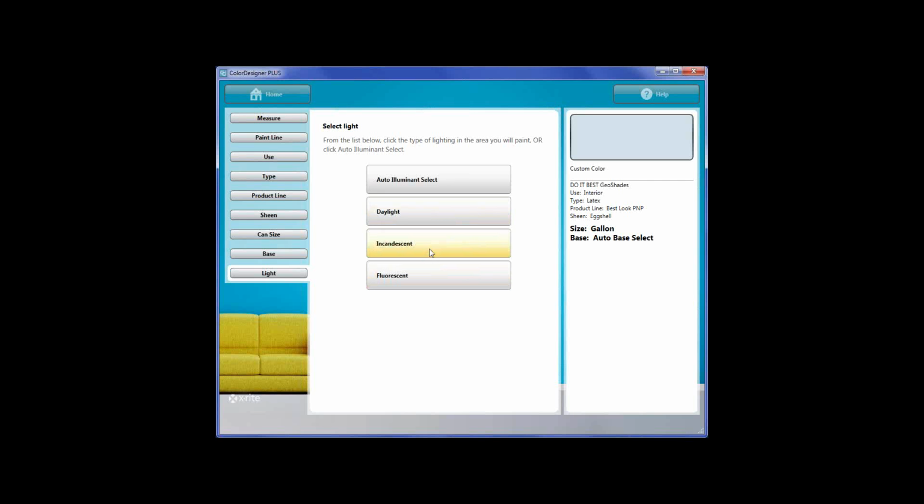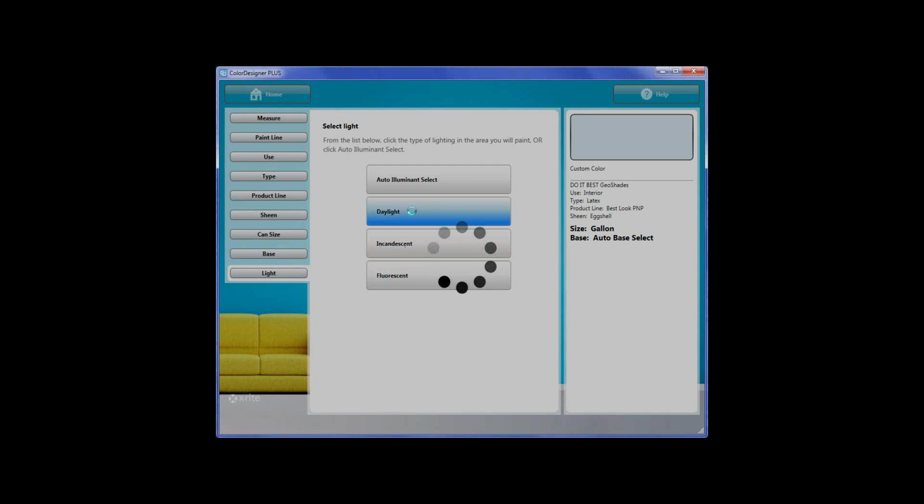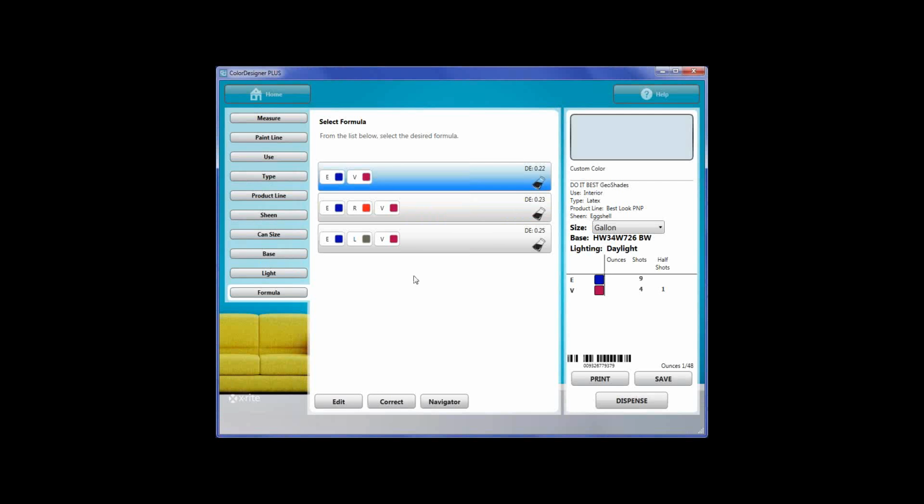In fact, in today's world, you can't even get incandescent. So what happens with auto illuminant is, when you select auto illuminant, if you selected an interior product, it selects incandescent light as its light source. If you selected exterior, it selects daylight. Well, you don't even sell incandescent lights anymore. Those are almost gone. Now it's all the LEDs or the fluorescents. So daylight's a great light source to use.